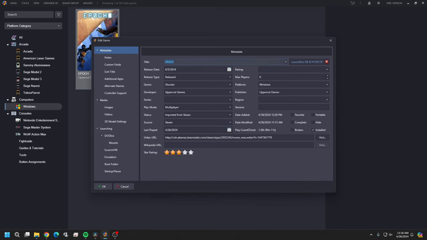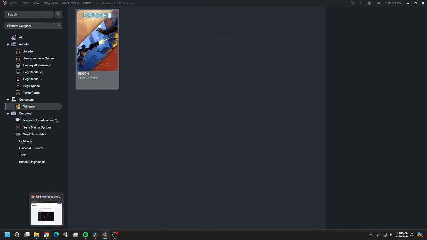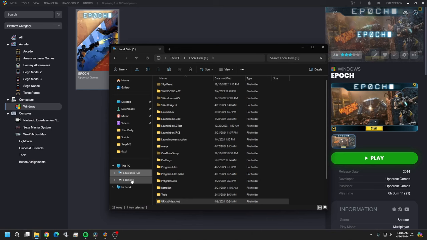But when you run Epic, you'll need an auto hotkey so you can have your control set. It doesn't look like I have it set for this one, but I'll show you one that I do have set. Unleash, we'll go into my D folder.